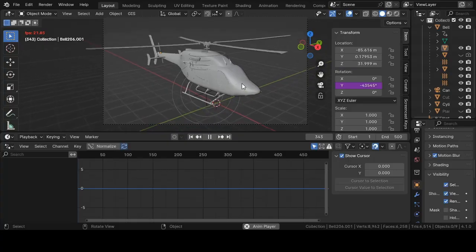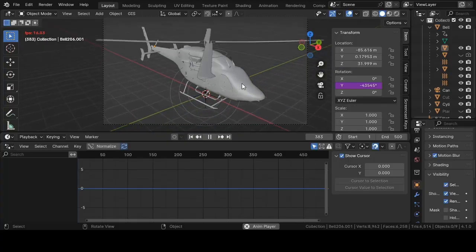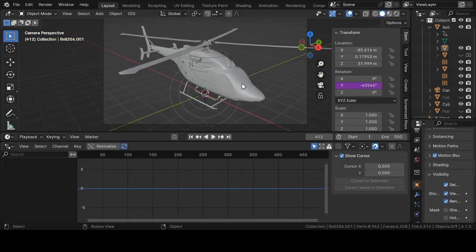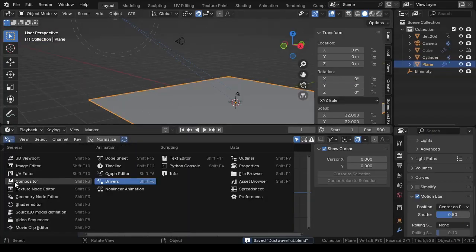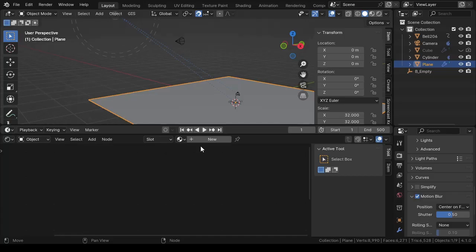Looks really good. And now we are ready to move on to the next phase. Next, I'm going to go ahead and add a material for our plane.